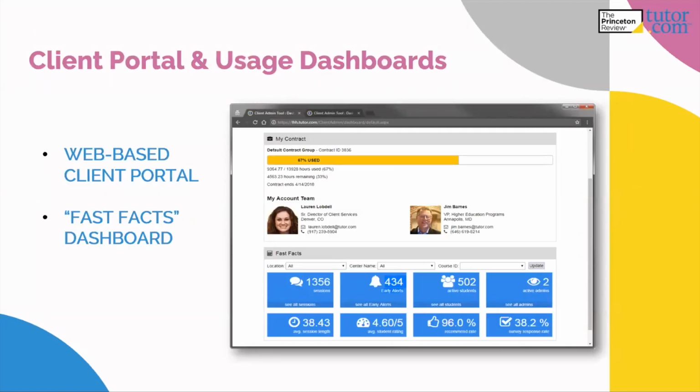Once you are logged in, you will come to this landing page called My Dashboard. Here, you'll find fast fact snapshots of the current status of your partnership with Tutor.com. You will have access to reports for your school so you can see how usage is going. We have high-level reports with overall usage all the way down to individual student reports, all depending on what you need. So let's start from the bottom of the screen.